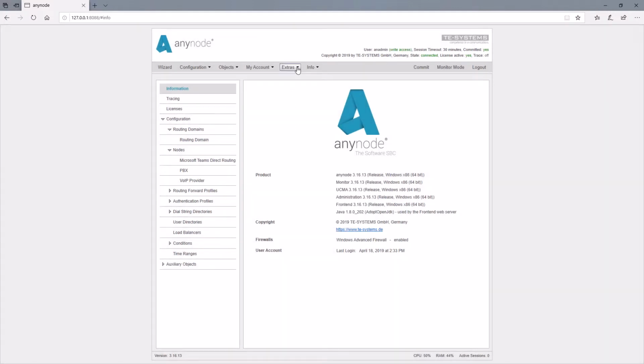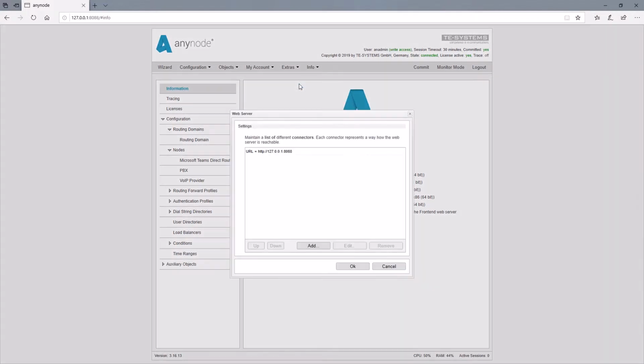Next, we will go to Extras and then Web Server Settings. Here, you can see that a connector is already activated. The default port on a Windows system is 8088 on the local host. When using operating systems without a graphical user interface, a connector with an IP address that can be reached from the internal network is usually created during installation. The Windows installer only opens port 8088 on the local host, so that only access via the computer itself is possible. Here, we add a connector on which the web server and thus the anynode front end can be reached.